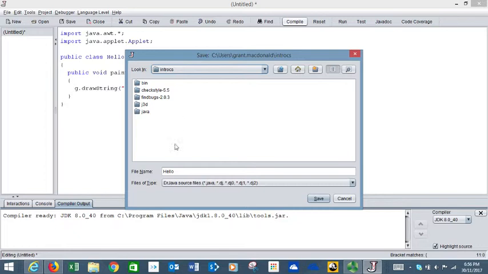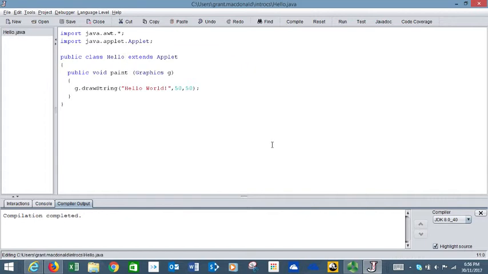The only thing you need to be careful of is that the file name, which it's given us, we need to save it with the same name as we gave the public class. Okay, it's got to have the same name as the program has given itself, if you like. So we'll click save, and then it will think for a minute, and then it'll compile it.